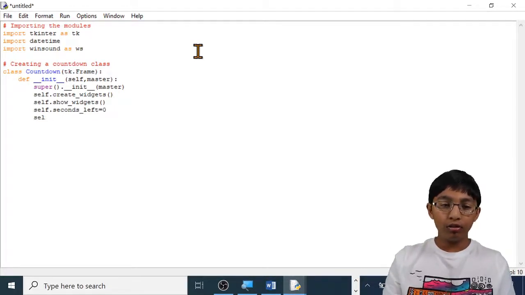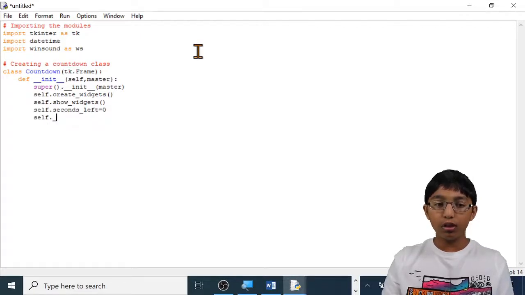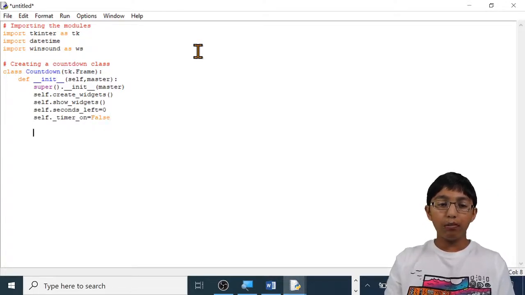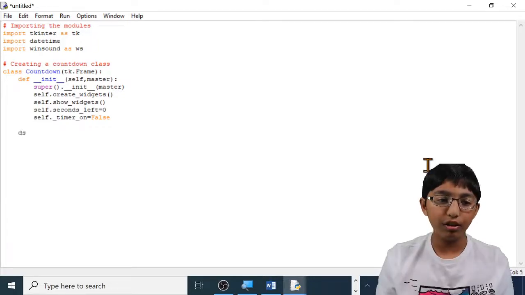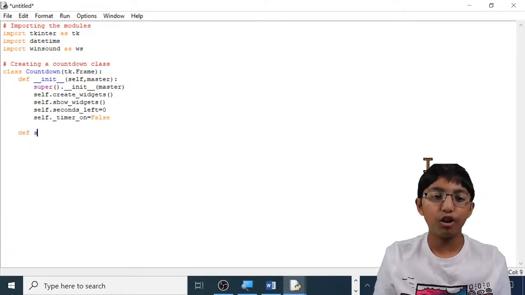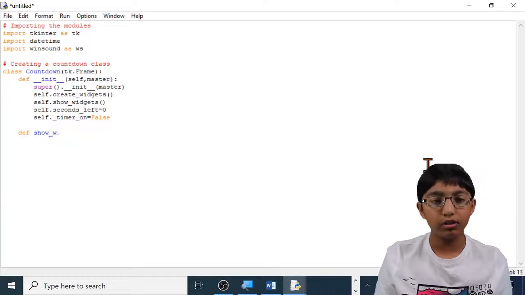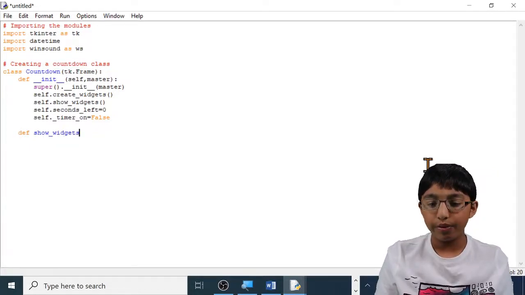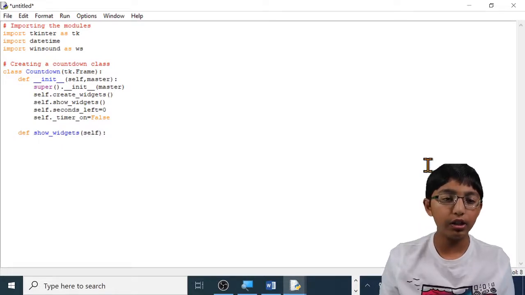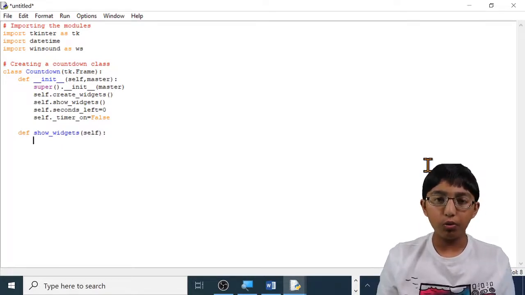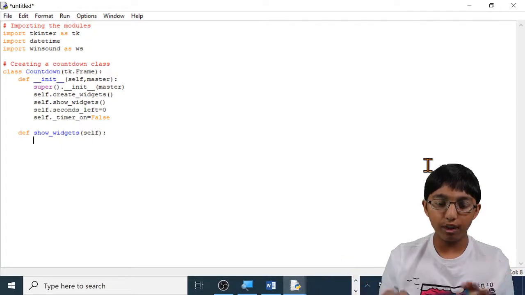Now I'm going to set the timer on to false so it doesn't turn on. Self dot underscore timer underscore on equals capital F False. Enter, enter, backspace. Define show underscore widgets, open brackets self, close brackets, colon, enter. We're going to show all the widgets, the buttons and everything.